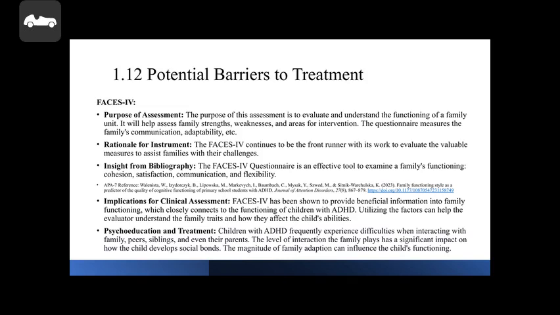The rationale for this instrument: the FACES IV continues to be the front runner with this work to evaluate the measures to assist family with the challenges. So this means the FACES IV instrument is highly recommended and very useful. Insight from the bibliography I used: the FACES IV questionnaire is an effective tool to examine family function in four different scales, cohesion, satisfaction, communication, and flexibility.